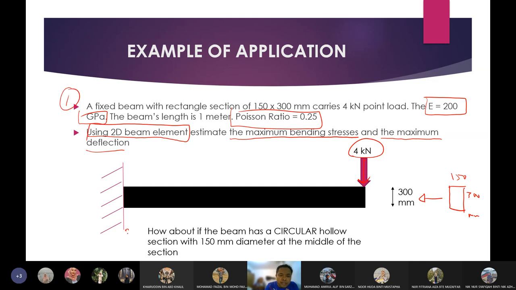My second question, how about if the beam has a circular hollow section? So let's say there is a circular hollow section here, it has a hole, with the diameter of 150. So what will be the response? What will be the response of the maximum bending stress and maximum deflection?